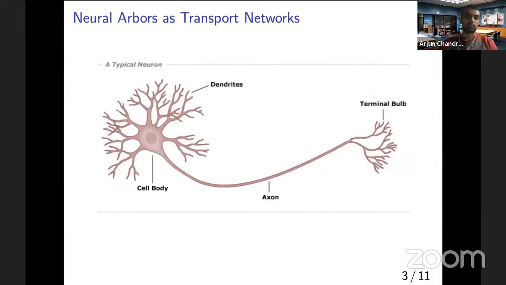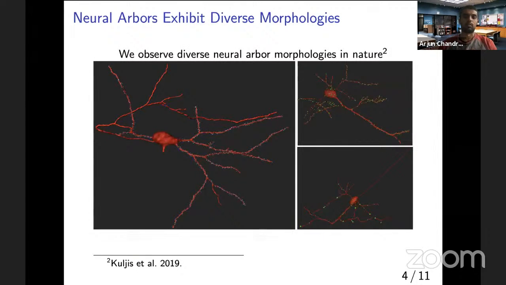A neuron consists of a cell body, dendrites, and an axon. The dendrites are used to receive signals from upstream partners and transmit them to the cell body. And then the axon is used to transmit a signal from the cell body to downstream partners. We see quite a bit of diversity in the morphological properties of different neurons. You can look at three different arbors and get completely different structures for how the axons and dendrites are wired to connect the cell body to all of the different synaptic partners.